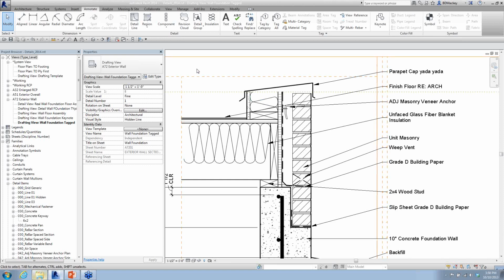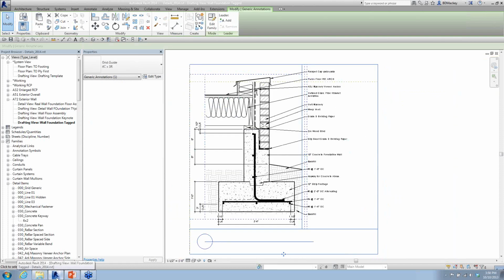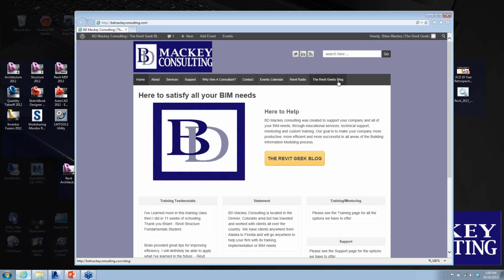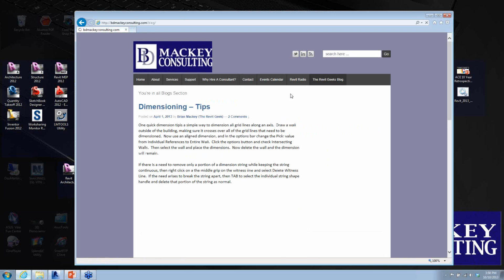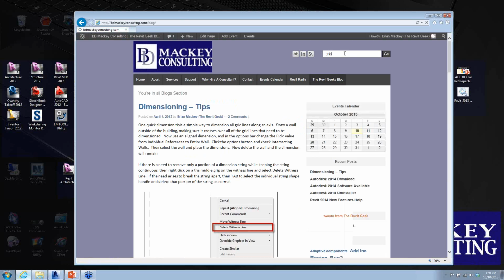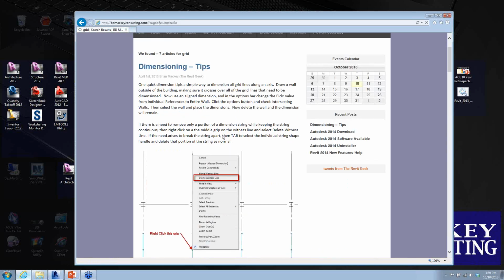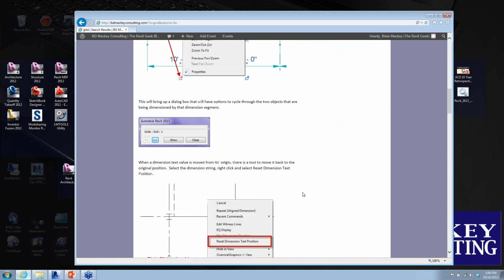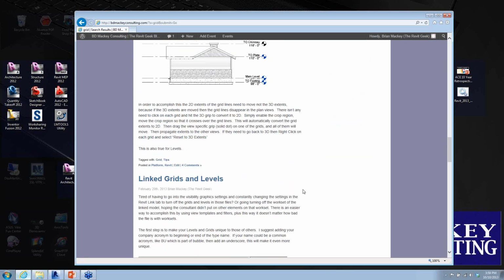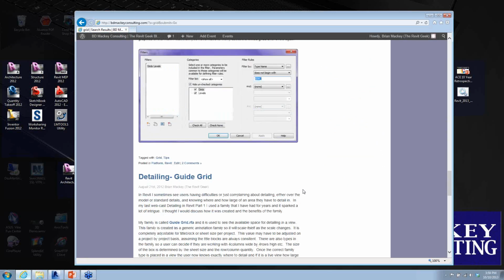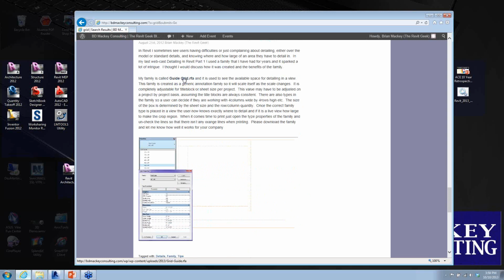Okay. So somebody came up and said, do you have a place that we could download these families? My blog does have the grid guide family. So if you wanted to, you can go to my blog to get that family. It's just BD Mackey Consulting, and under the blog, we'll type in grid. And one of them should come up somewhere where that grid guide family is. So if you're looking for that, yeah, so detailing grid guide. And I do have it on here, so you can go down that.